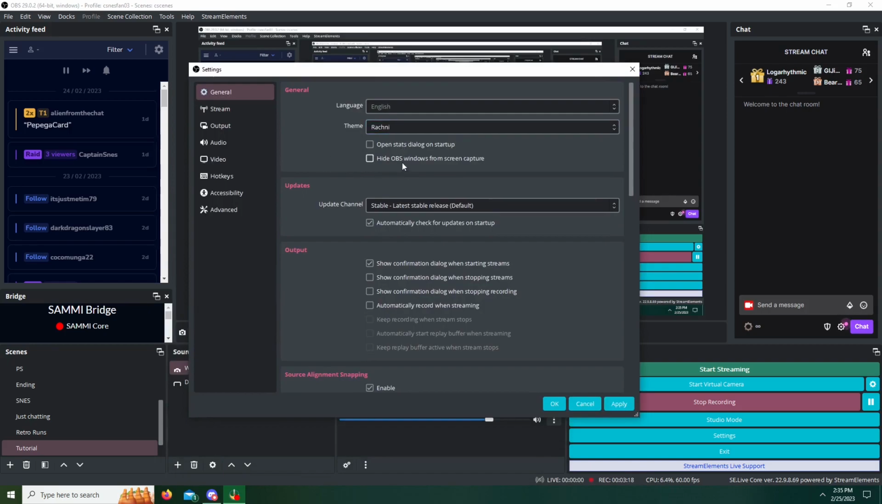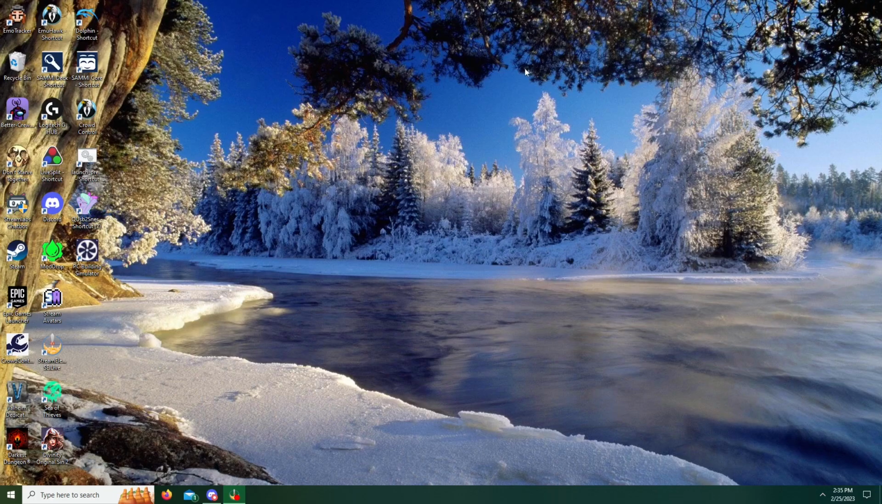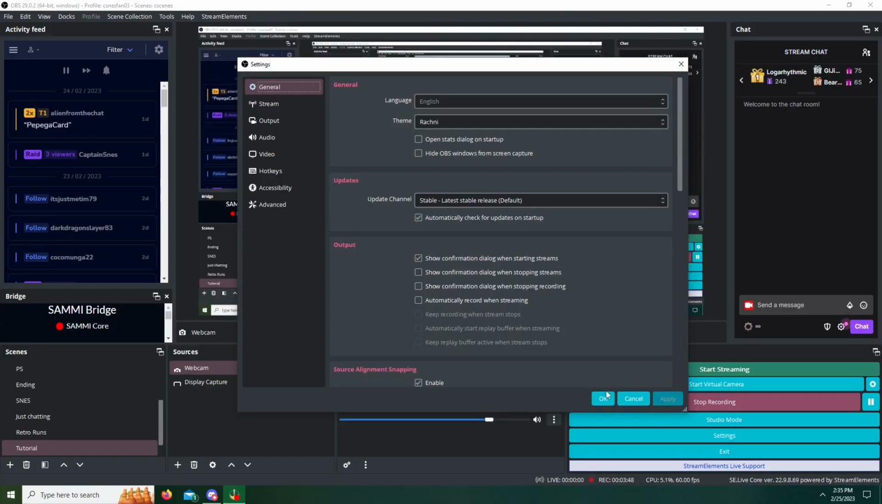Hide OBS windows from screen capture. So this tells you right there what it does. If you want to capture a screen and you don't want to show OBS, I would say this is probably more useful if you have one monitor and you have to have everything on one screen. You can click that and hit apply, and there you go. This is what you're looking at. So, as you can see, it just shows my background. It no longer shows OBS. So let's go ahead and turn that off.